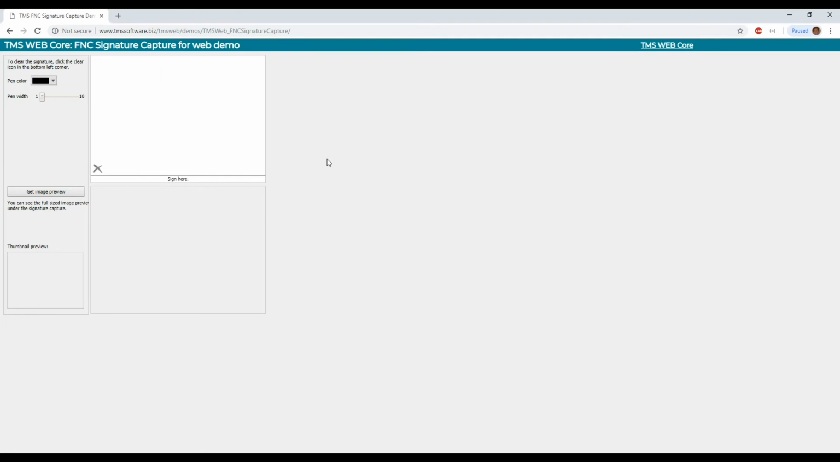This is the very same application on the web, using TMS Web. You see we have the very same options. In addition, we have the option to create a preview image.